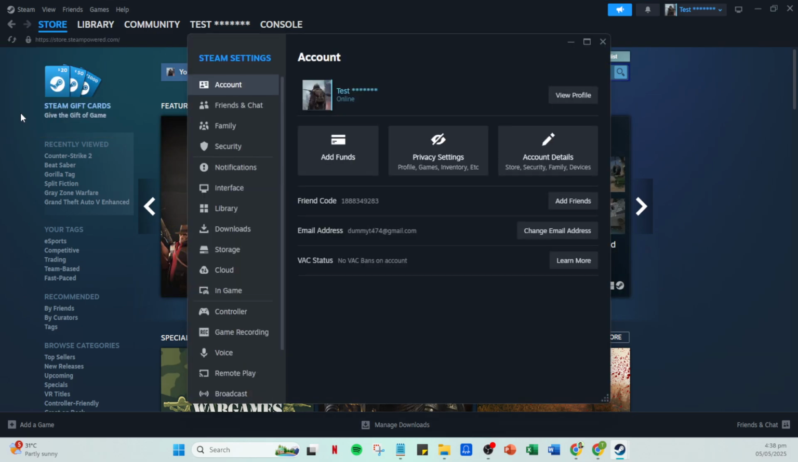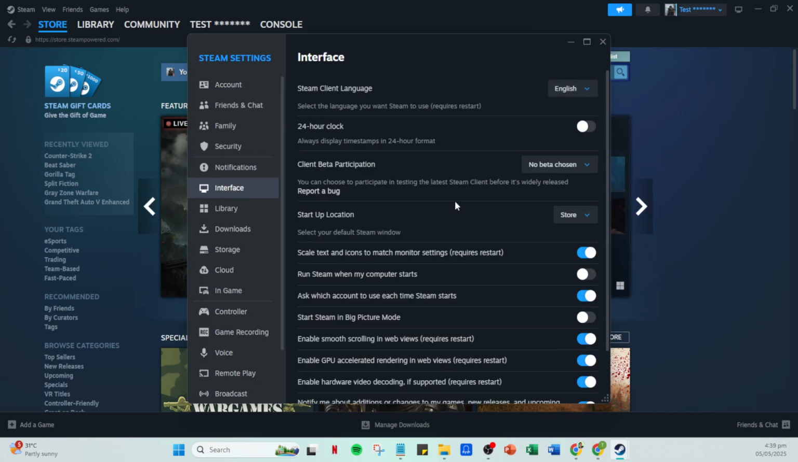A new window will open up, showcasing a variety of settings you can adjust according to your needs. For our purposes today, look for the interface section in the list on the left hand side of this window. Once you are in the interface settings, you'll see an option that says Run Steam when my computer starts. This setting is what allows Steam to open automatically with your system startup. Make sure to check this box.